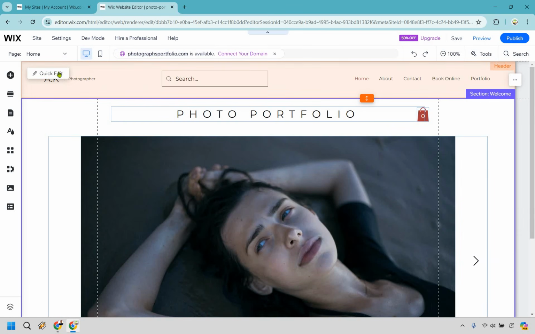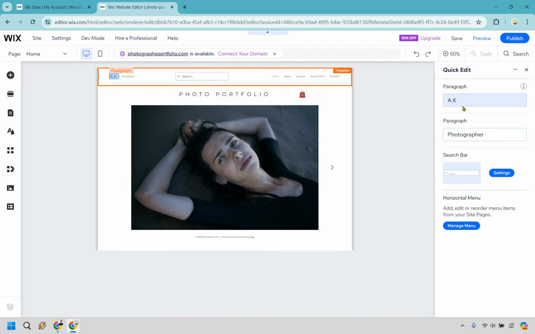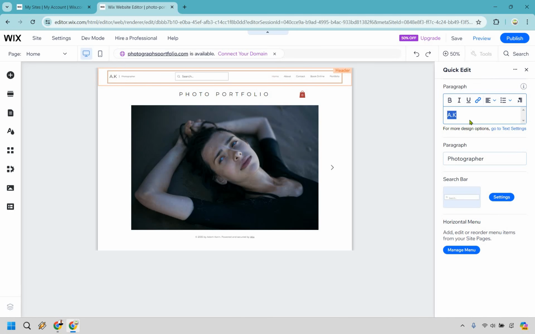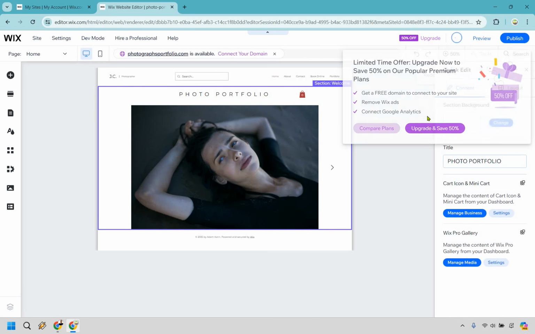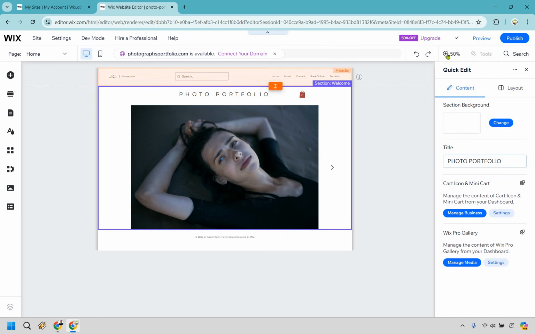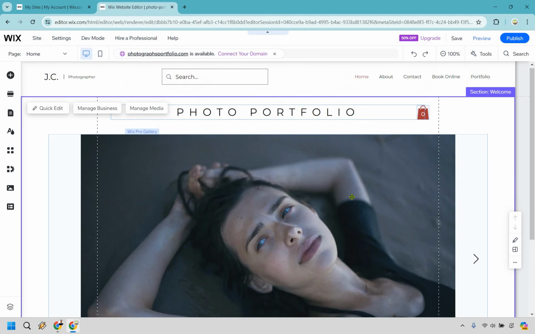Much better, right? We have up here with our quick edit. So we could just say like JC photographer, something like that. Looks fine to me. Okay. Also too, you can save it once you get going. And if it's ever smaller like this, all you got to do is click right here and it can get to 100. So we have some images here.